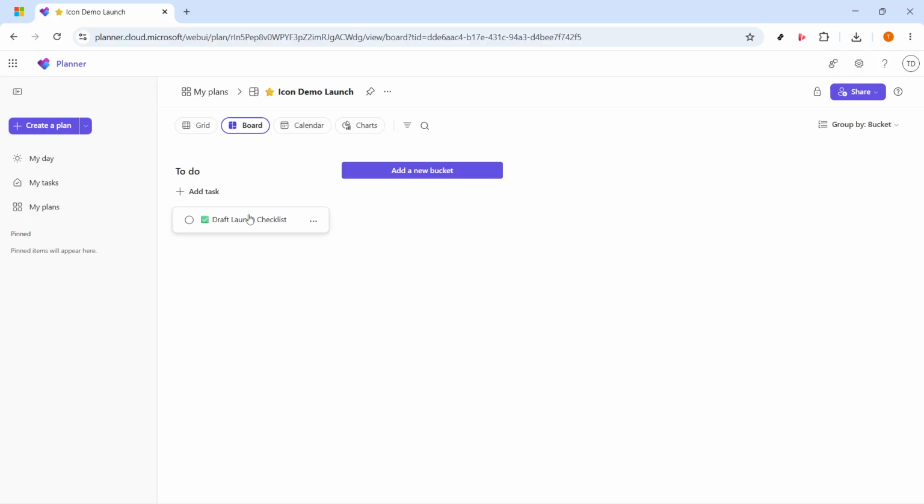Look at the plan title in the top header and confirm it starts with the star. Then look at the task card in the first bucket and confirm it starts with the checkmark. Your Planner plan and task now use new emoji-style visual icons in their names. The plan should be easier to spot in Planner, and the task card should stand out visually on the board.